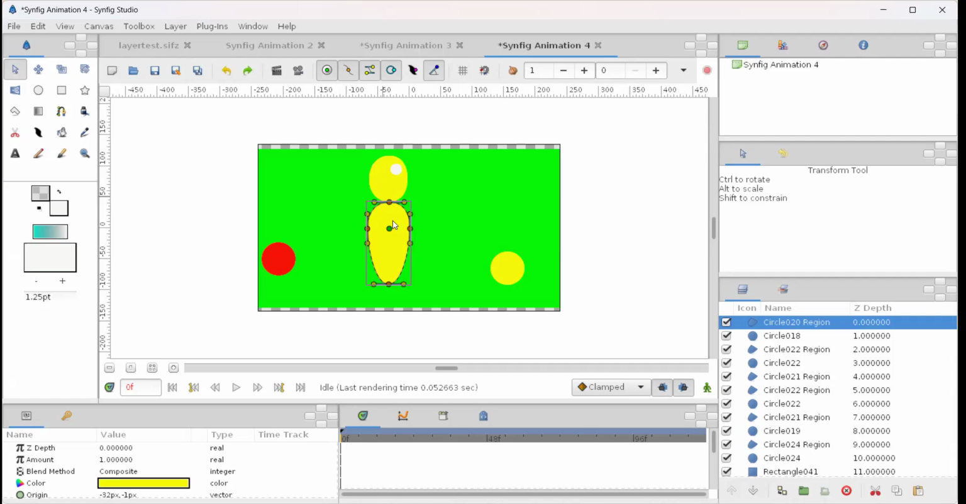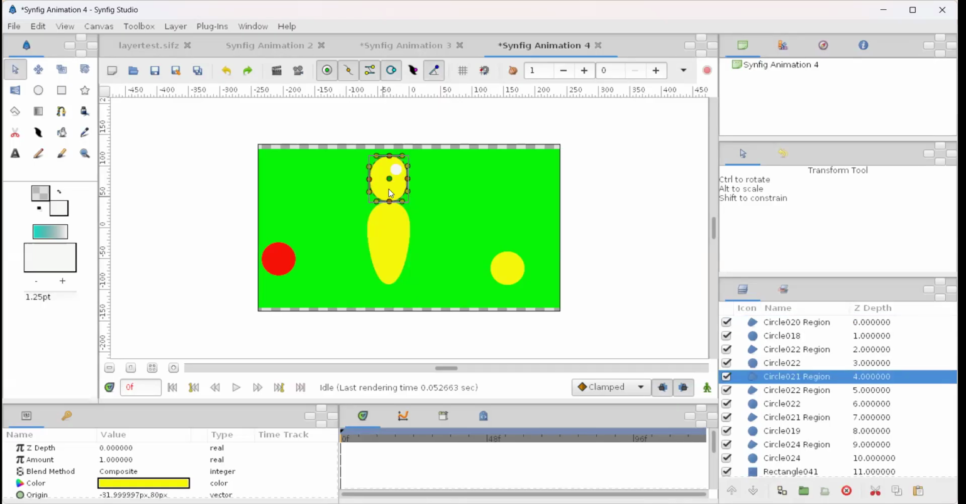Now, circle 20 is before the head. The head is circle 21. This white eye here showing is 22. So you see that 21 is below 22. That's why 22 is visible. So what are we supposed to do so that the second eye will show? Who can tell us?